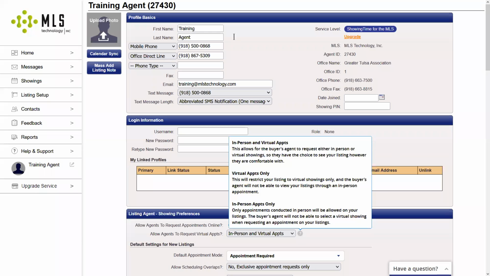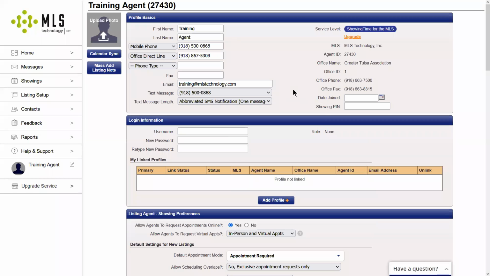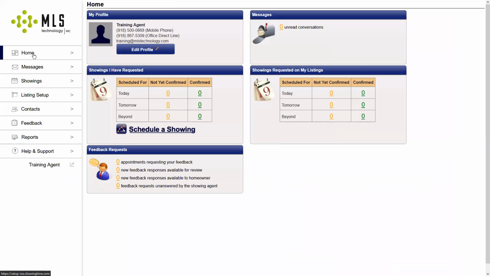Again, we're going to circle back around to our settings at the end of class. So let's head back up to our home page up at the top left here. These are our navigation options over here on the left-hand side. We're going to start off here with our home page. This is, again, where you first land when you first sign into ShowingTime. And I wanted to point out that we have two different categories here. We've got showings I have requested and showings requested on my listings.